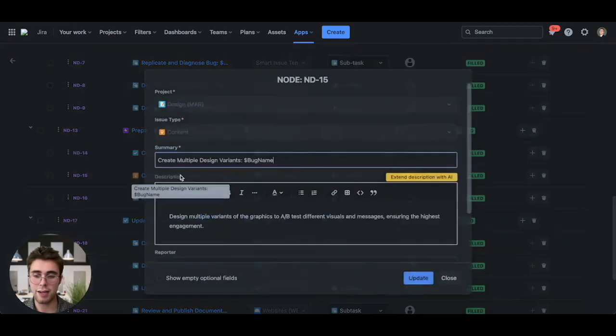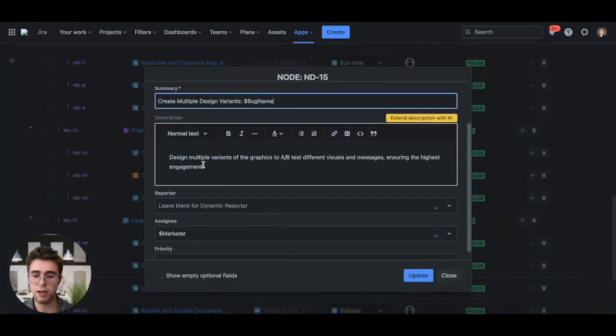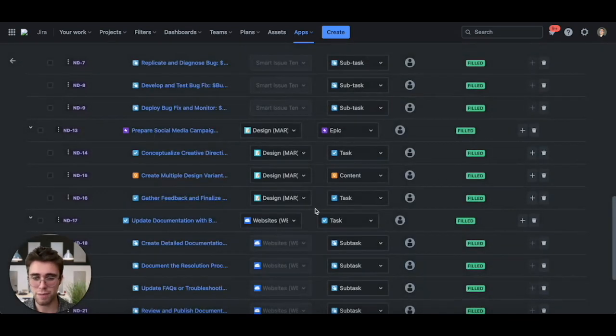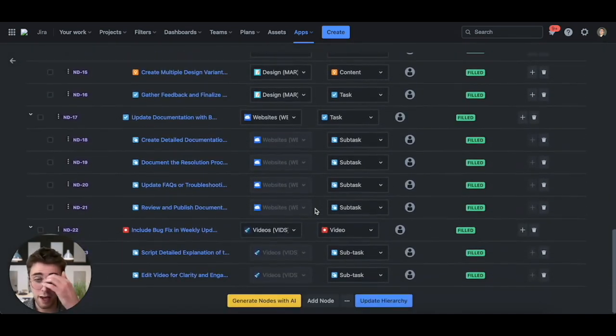Once again, I click in here, there are going to be some descriptions as well. And we have the marketer as the assignee, and this is low priority because obviously we want to fix the bug, so it's going to be low priority to do some social posts. Okay, and then we have the websites project.